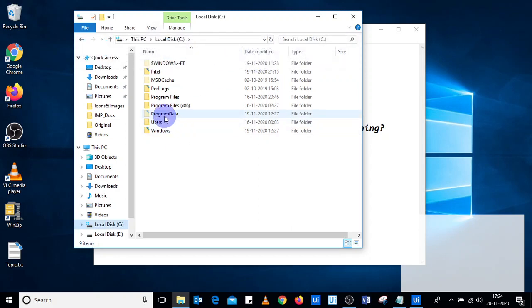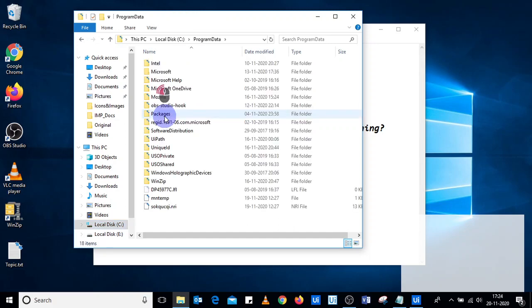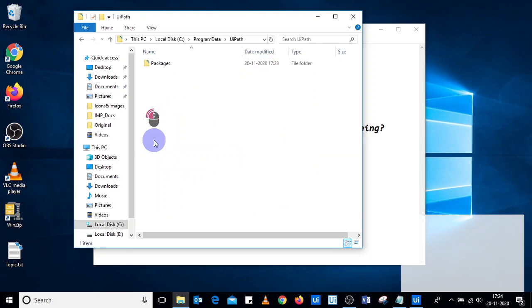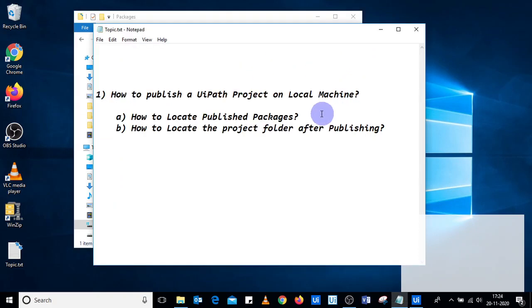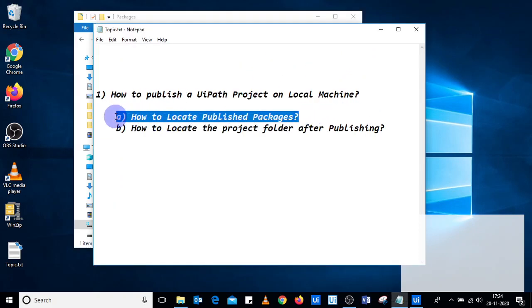So when you go within ProgramData, you have this folder UiPath. Go within it and then the Packages folder. So now you see the just published package is listed within this folder. All right, that is how you check the published packages. All right, so now how do you locate the project folder after publishing it?